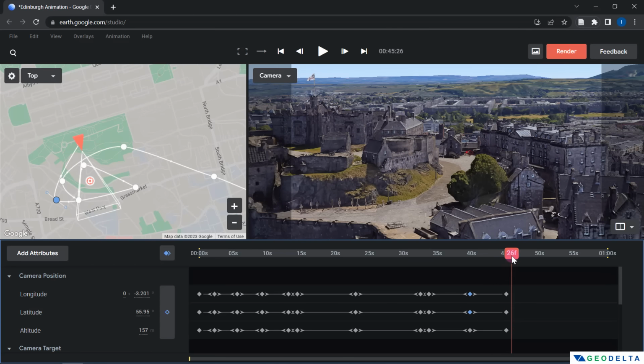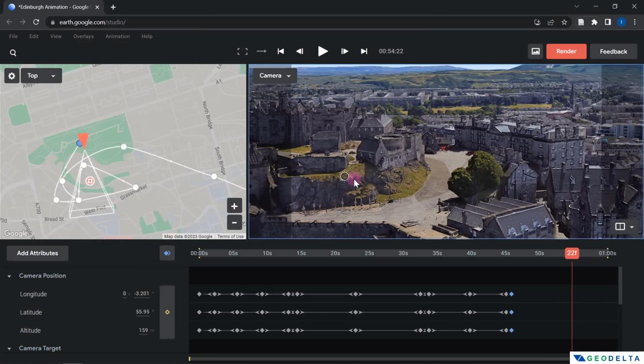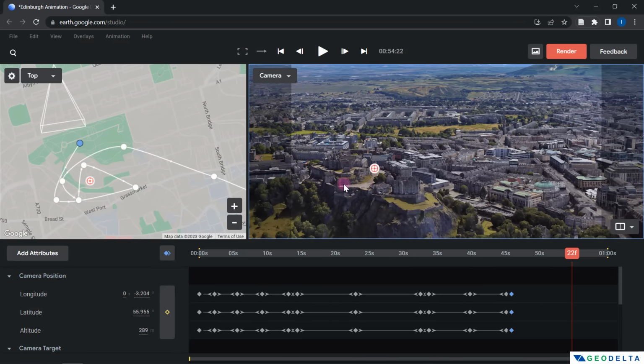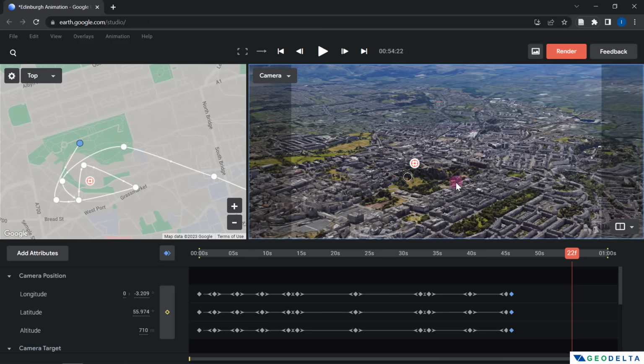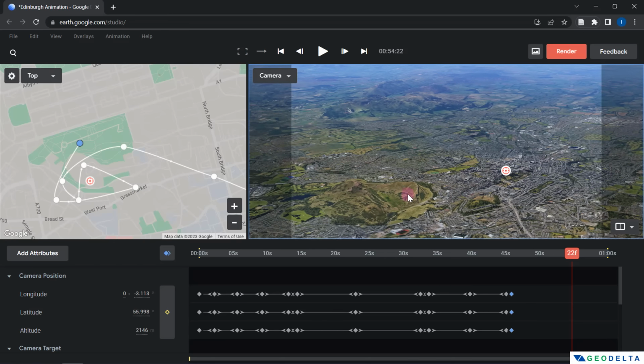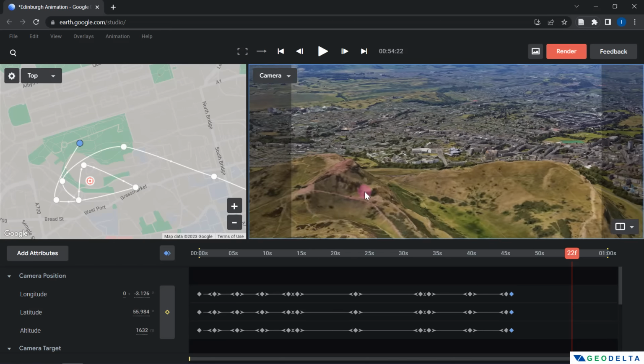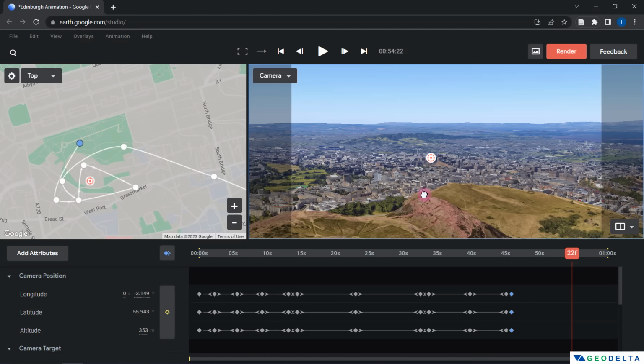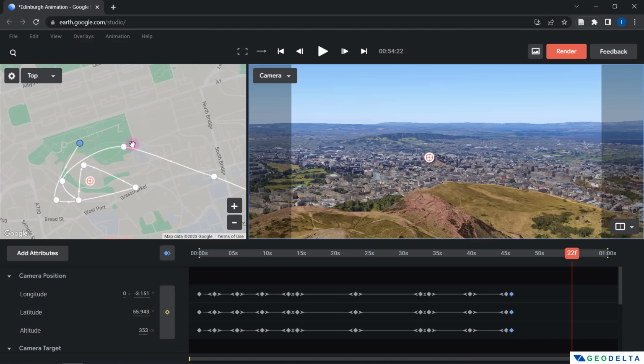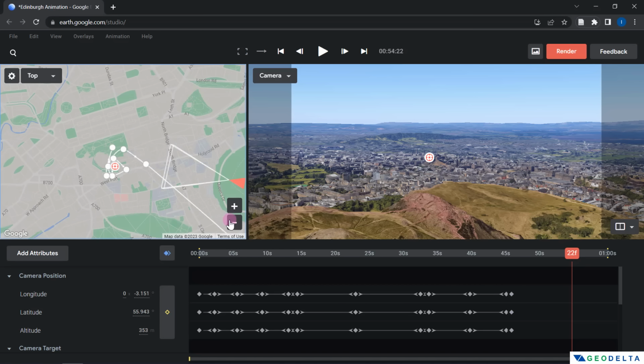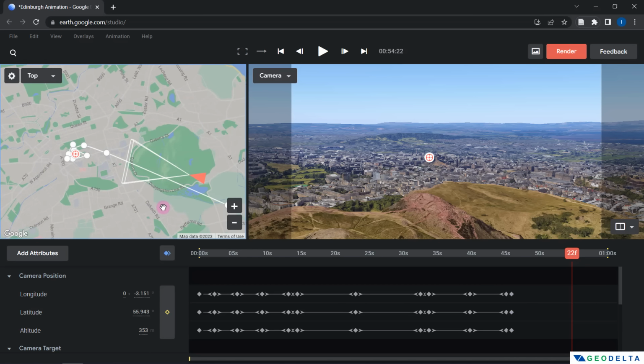And let's keep this view for a couple more seconds. And finally, what I would like to do is take a shot that's basically zooming out from the castle, maybe back towards the Arthur's seat right over here. Maybe something like this. And right over here on the top view, you might not really see the camera until you zoom out just a bit.